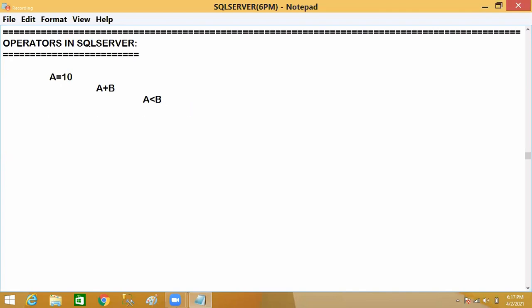Otherwise, we use operators like a less than b and a greater than b, so multiple conditions can be checked. So these are operators. How we use them in your programs is the same as in your C and C++ programs, same as it is. Here also, the same thing, operators.